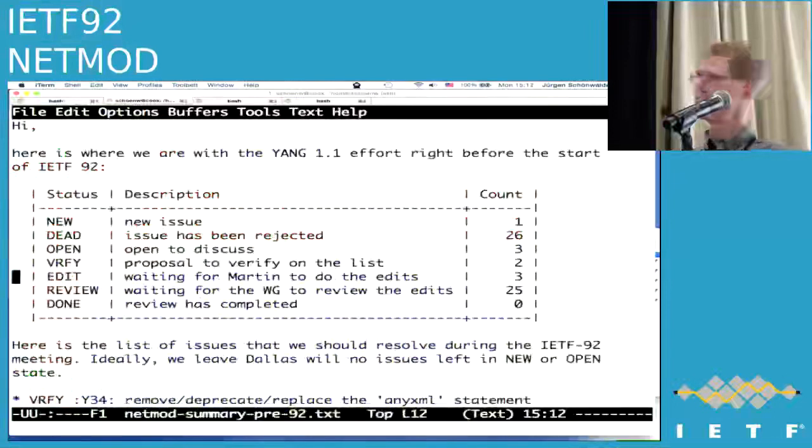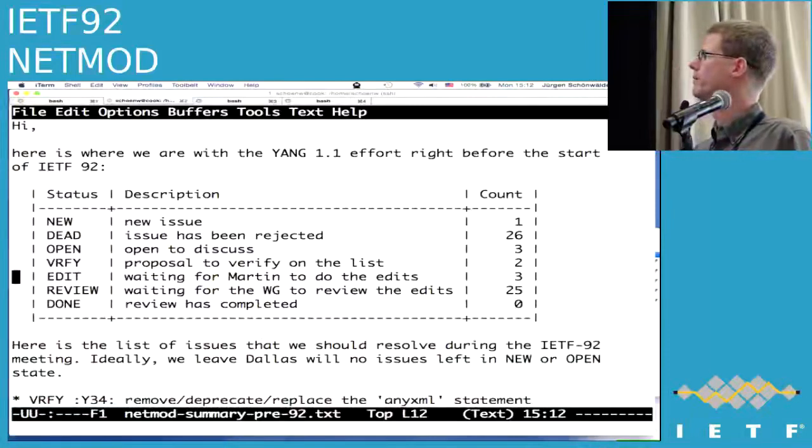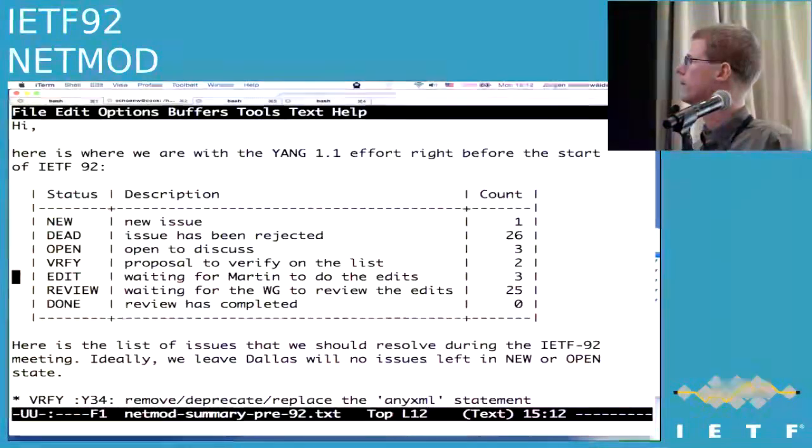Okay, right. So we have one issue in the new state, and that has to do with coexistence between Yang 1.1 and Yang 1.0. It's more or less a placeholder issue that we probably need to discuss here today. There are a bunch of dead issues. There are 3 open issues. For some of them we have solution proposals, but some of them don't even have solution proposals. These are the ones that we need to discuss today.